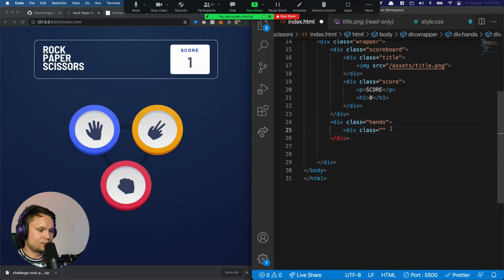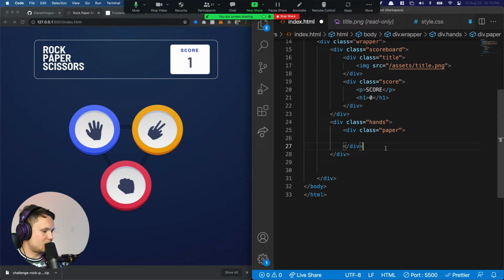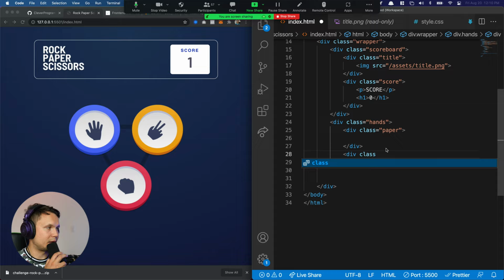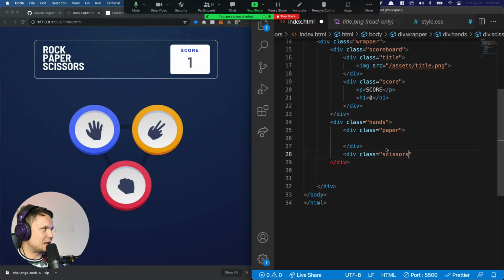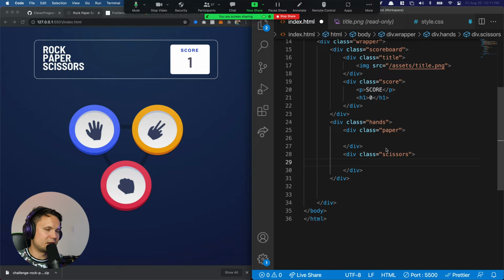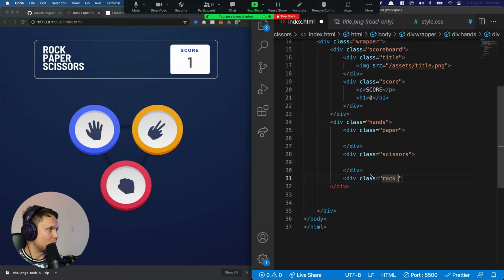paper. So we're going to have paper as a hand as well, right? Then we're going to have which one? Div class. I will start adding JavaScript in a little bit after we have the hands done, okay? Div class scissors. Because there's no reason to add JavaScript if the HTML is not done. It's as simple as that, guys. If the HTML is not done, then JavaScript is useless. Scissors. And then we have div class is equal to rock. Done. Div class rock, okay?